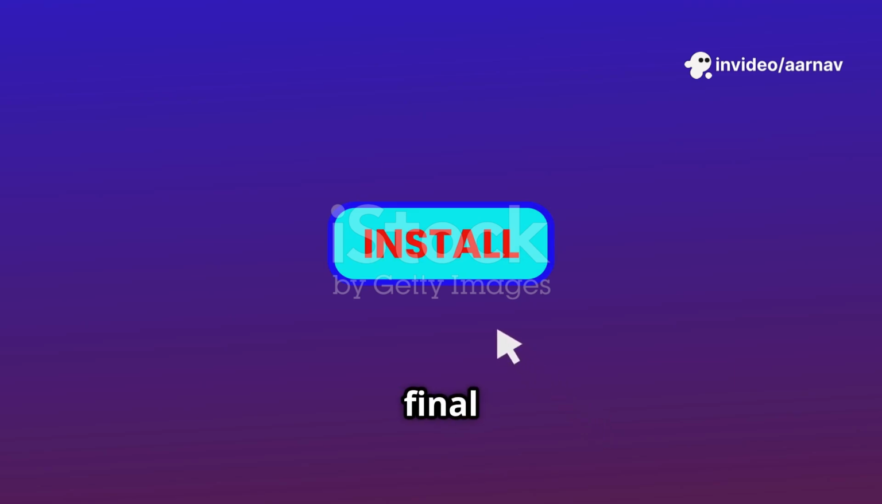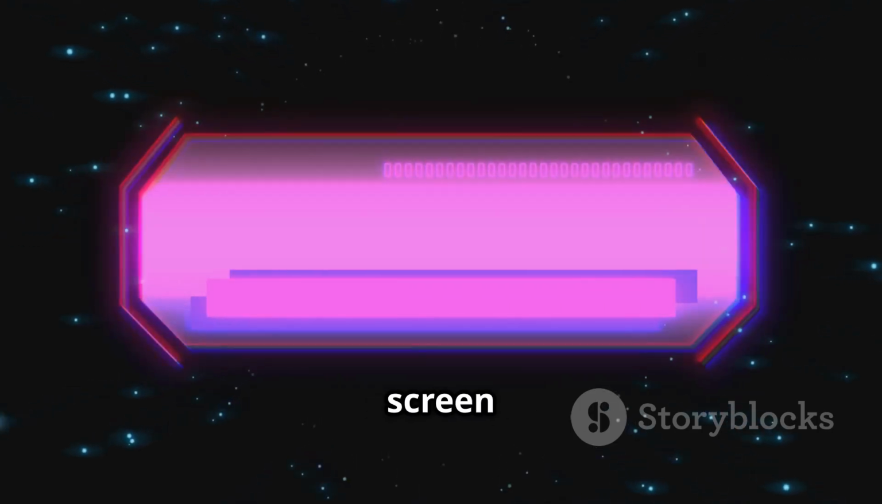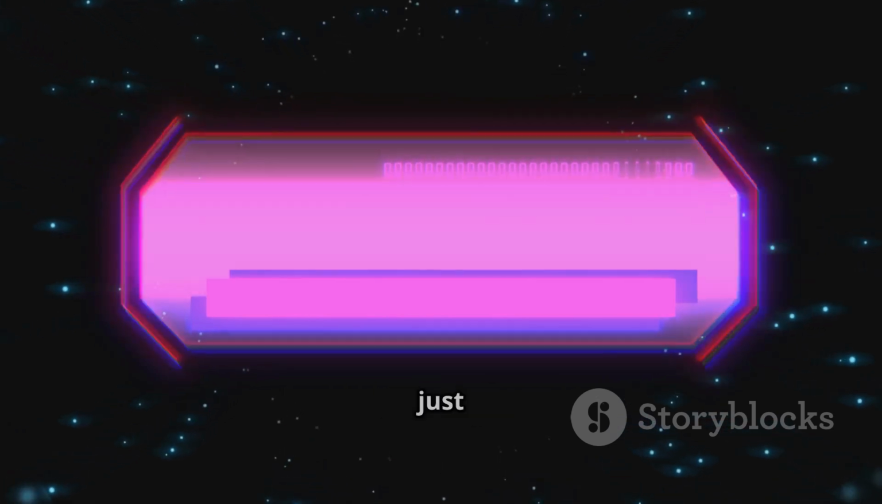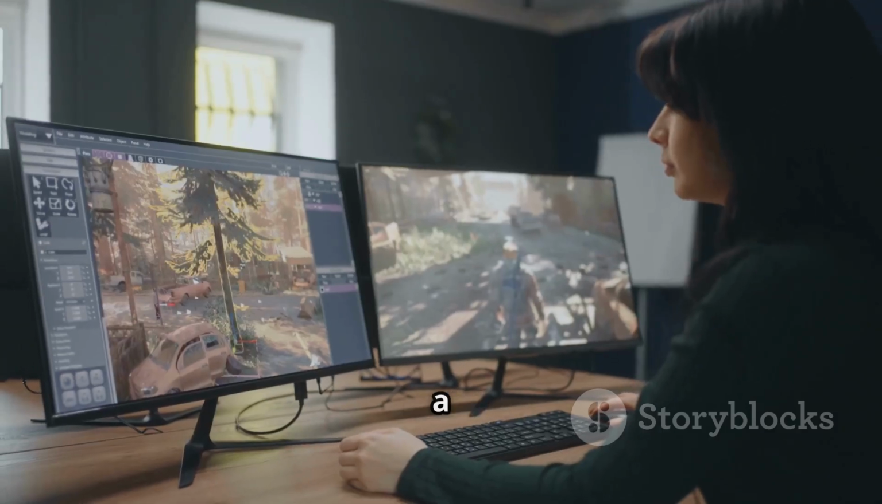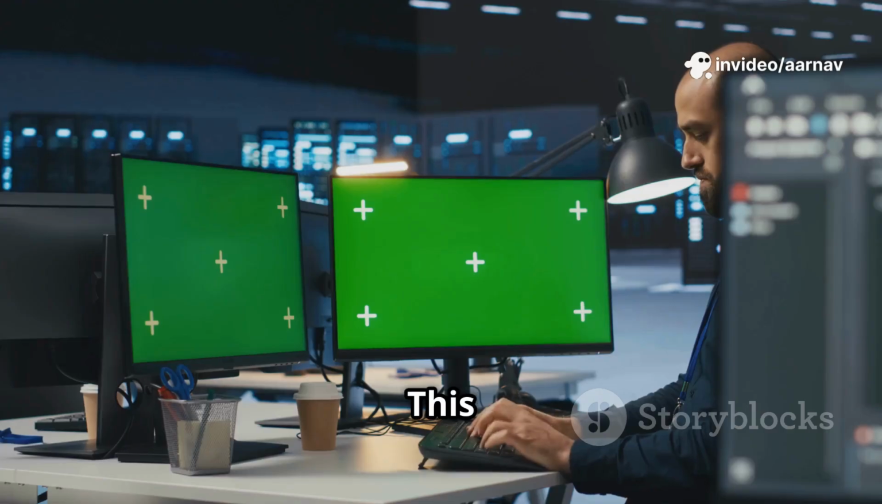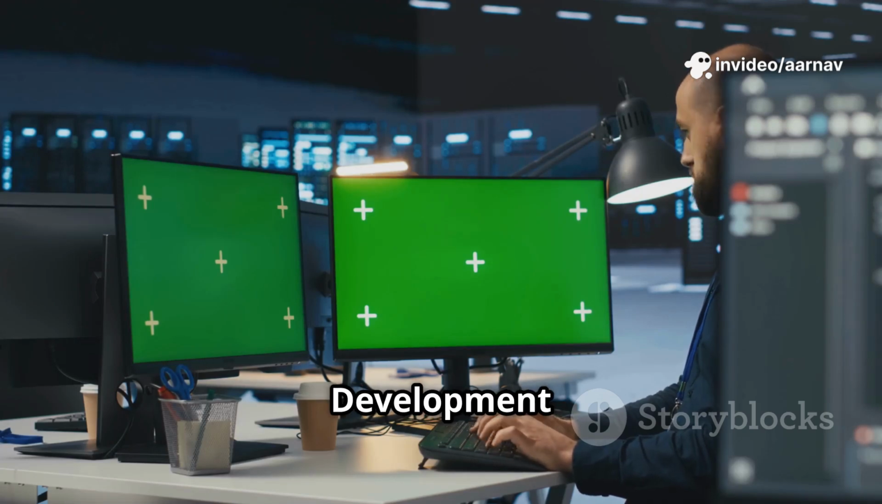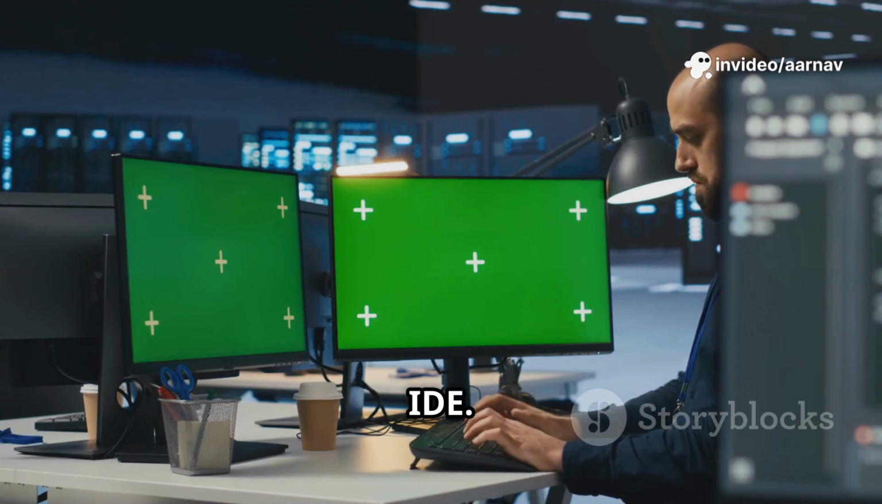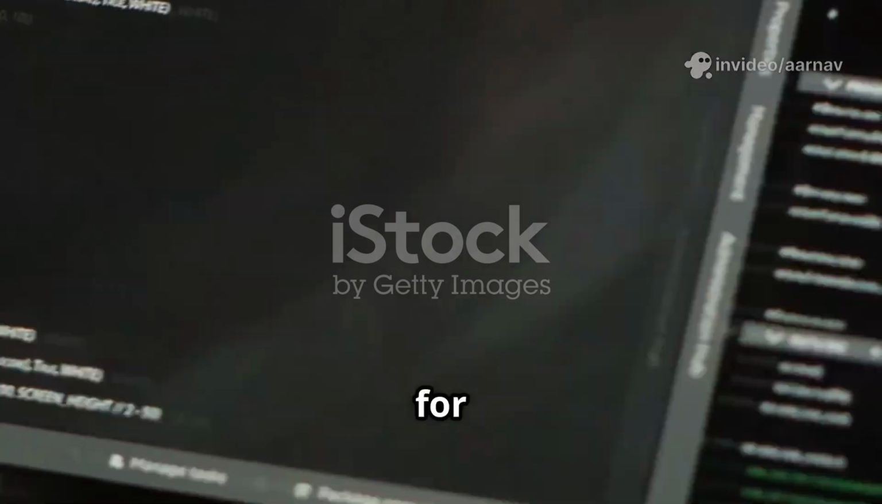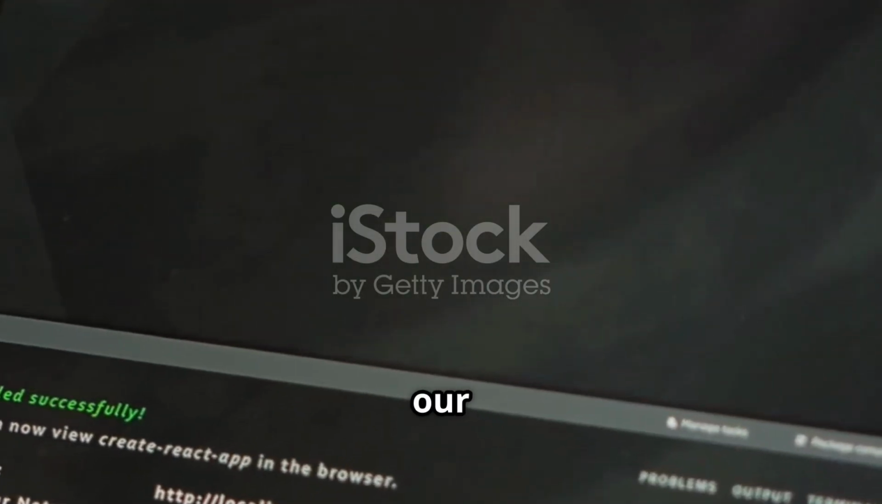Okay, so we're on the final step of the installation process. On that same Add Modules screen where we picked our Unity version, just scroll down a little bit. You should see a section called Developer Tools. This is where we add our Integrated Development Environment, or IDE. That's basically just a fancy name for the program we use to write and edit our code.